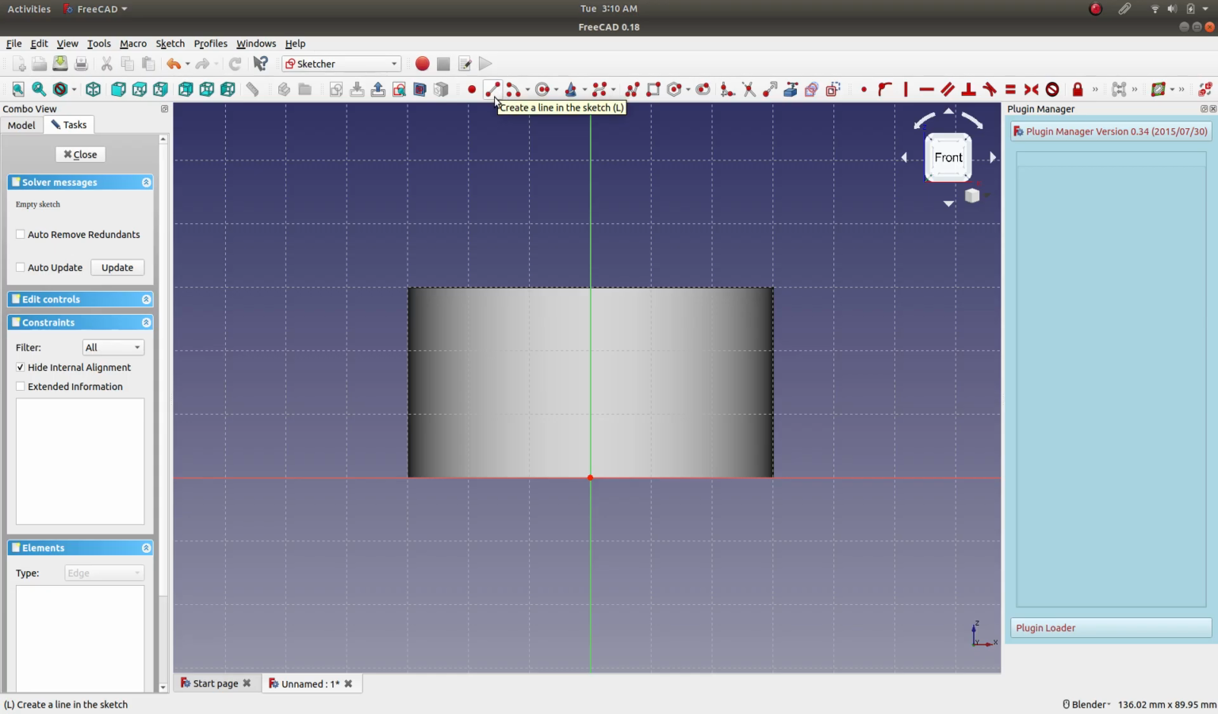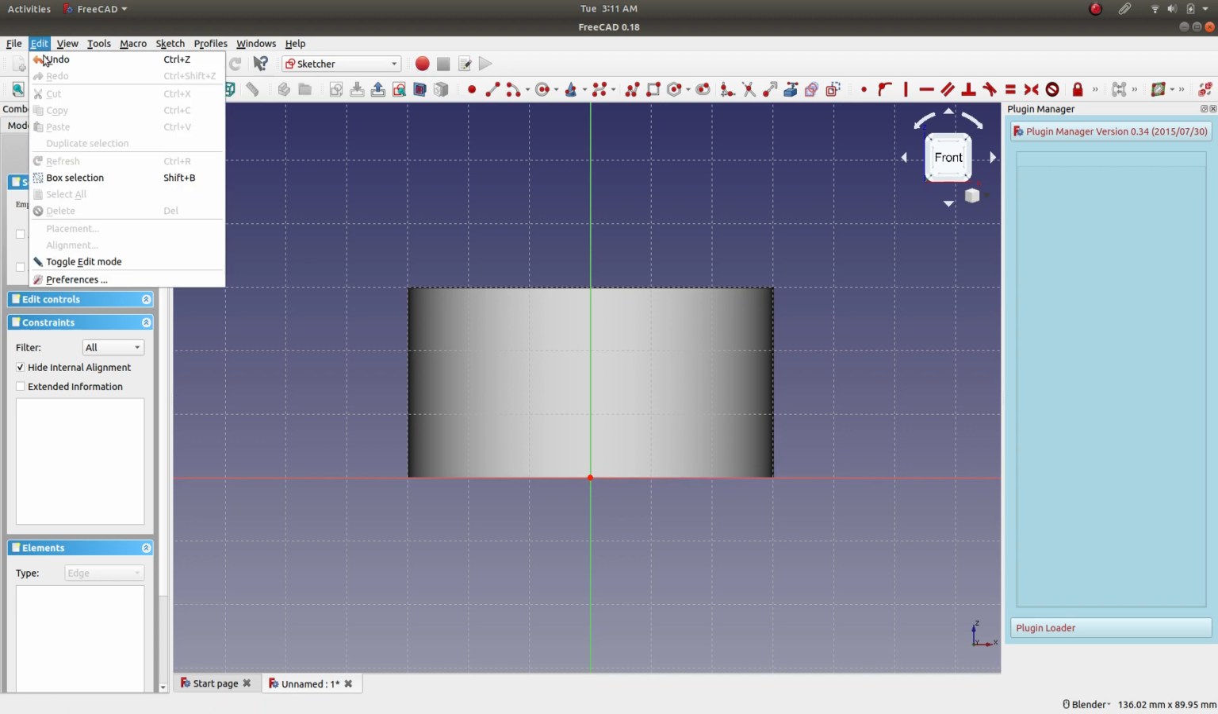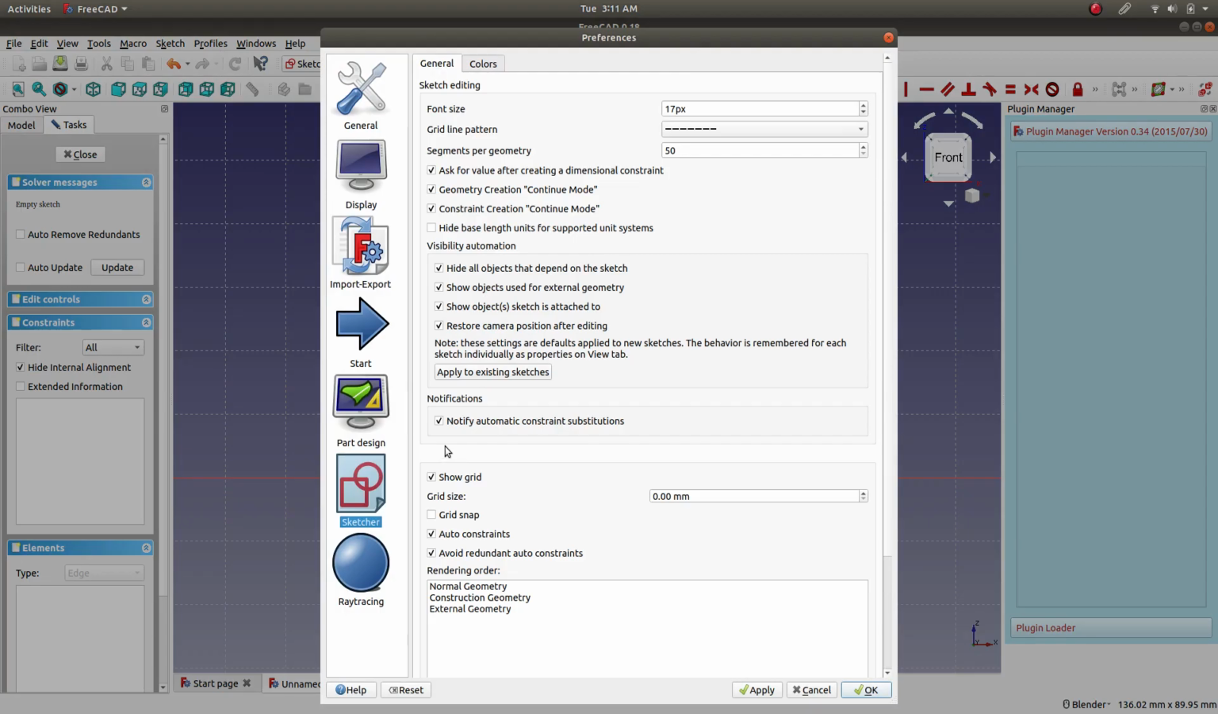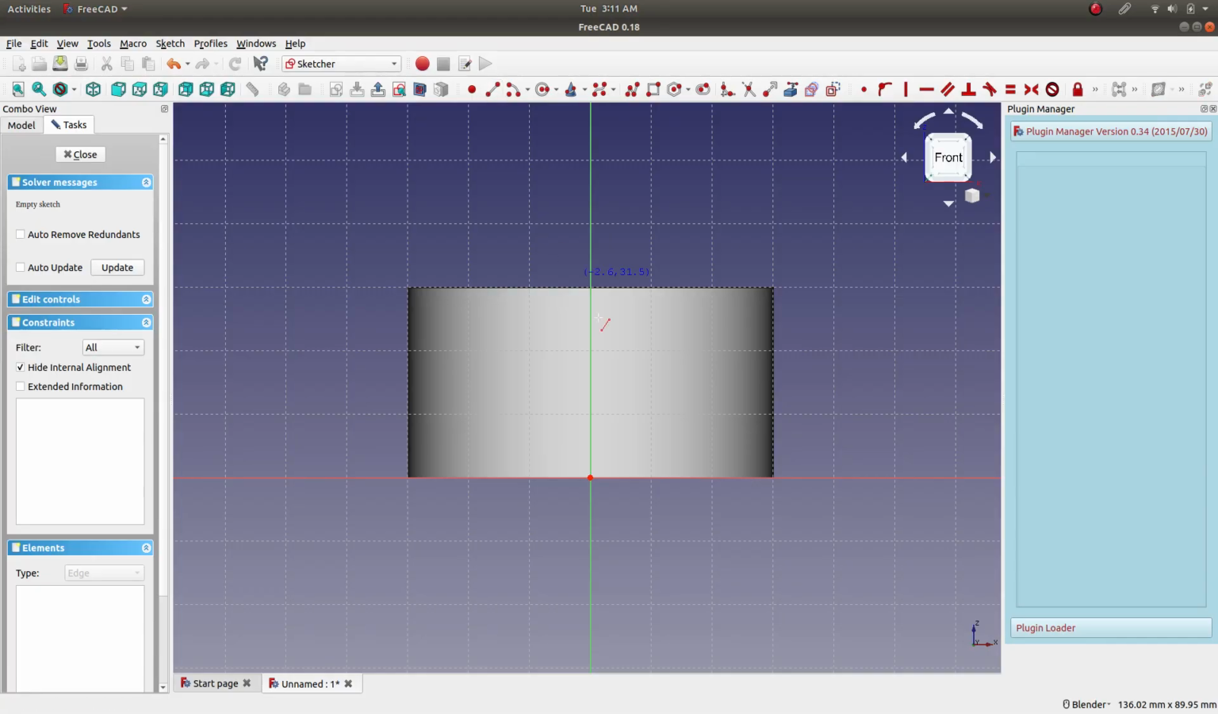Now let's try to do something from the origin. Let's draw. It's not setting the constraints automatically. Let's go to Preferences and look at the Sketcher settings. Constraint creation should be auto constraint. Show grid. Now here I wanna create a sketch. You may have your own flexibility in how you do it.